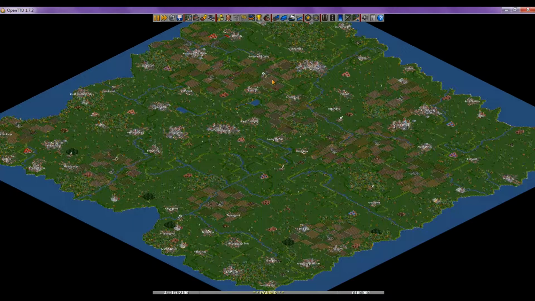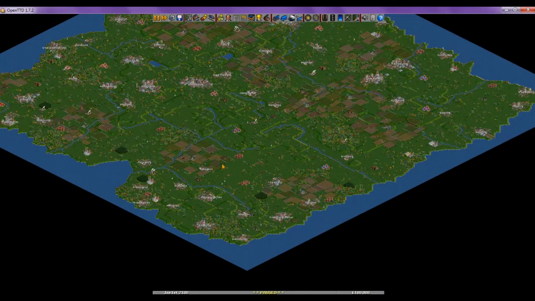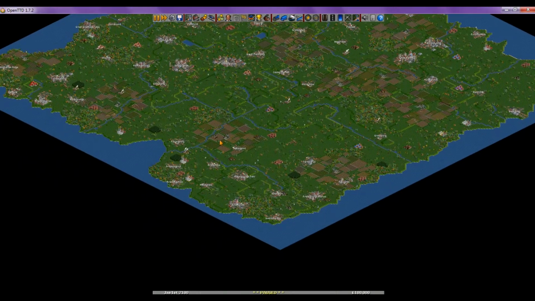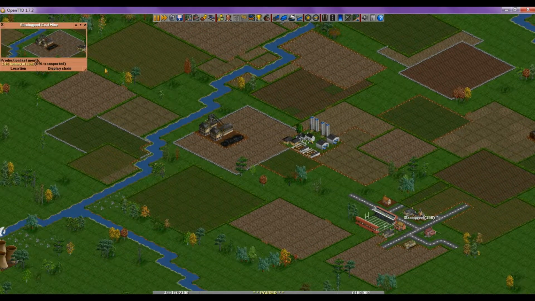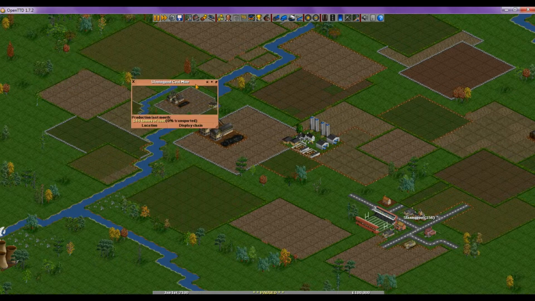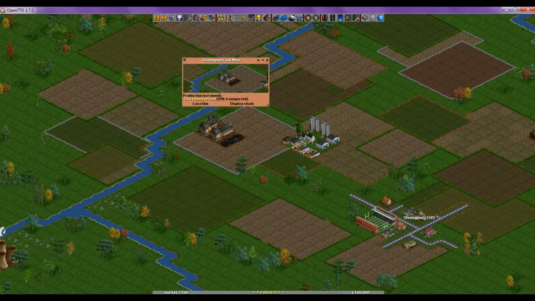The basics is the producing industries. Producing industries are those industries which produce cargo, such as this coal mine. As you can see, this window indicates the details of this coal mine, and it says that it produced 144 tons of coal last month, and its name is Slanning Pool Coal Mine.